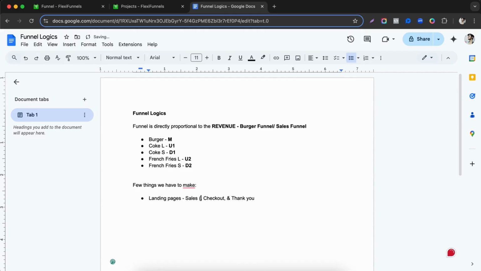The sales page will work on an individual product. Similarly, for the checkout pages, we are also going to cover the individual product. The thank you page will be shown last, so you can just use only one thank you page. That's the first thing. Second, we are also going to create products of all the above categories, in which the burger is there, Coke large and small, French fries large and small. So these are the products that we are going to create here.